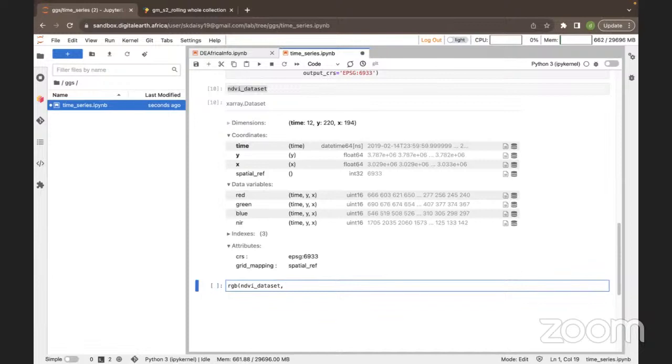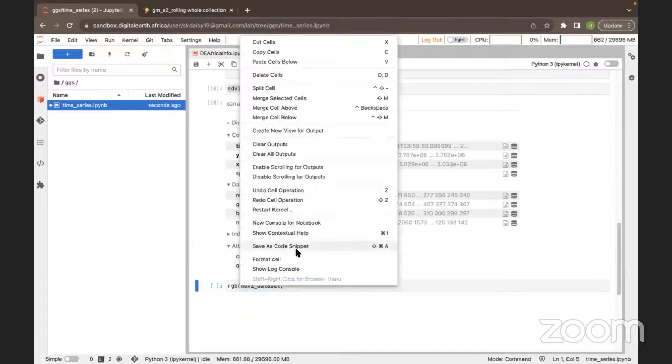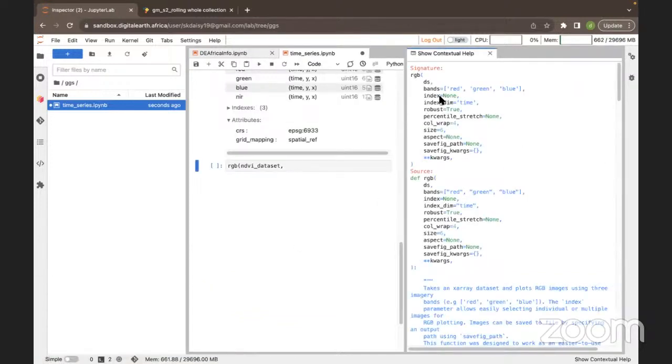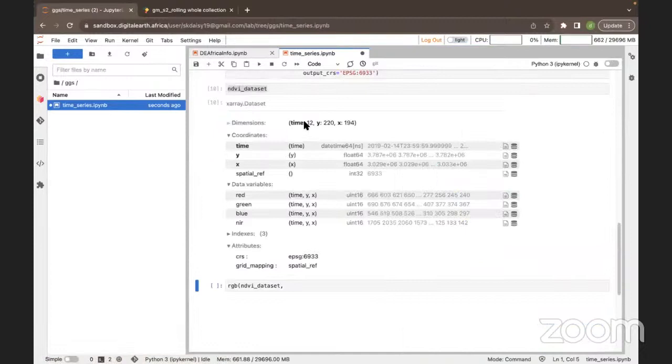Then the next thing that you do, what do you actually want to do? Let me go back to the contextual help just for it to guide me. We have the index here. So the index is what image do you want to display? Remember, we have 12 images here. So if I type index is equal to 0, it will display the first image for you.